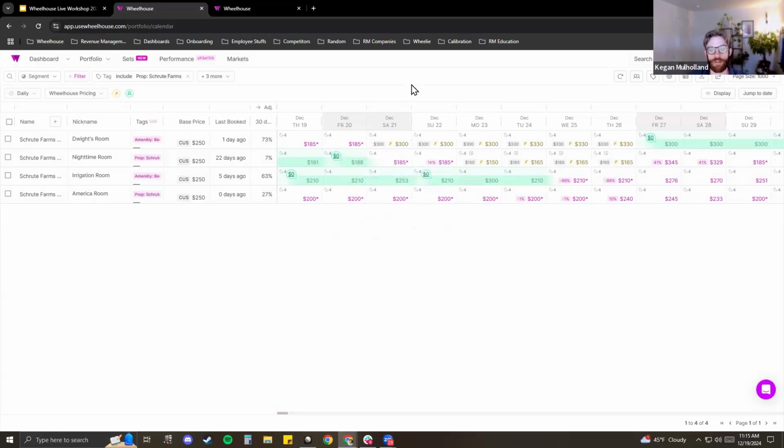Another one could be if I've set fixed or static rates. If I've gone in and intervened on the calendar in the past and I forgot that I set a fixed rate, Wheelhouse in this case does not have the ability to drop that in the last minute. So I might need to remove any of those fixed rates I've put in place. So understanding your rate position basically is very important.